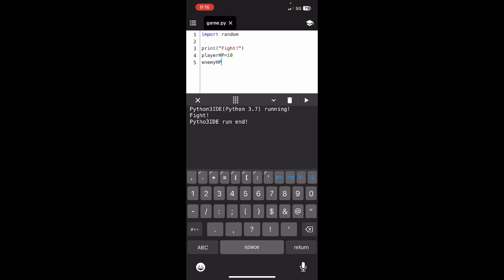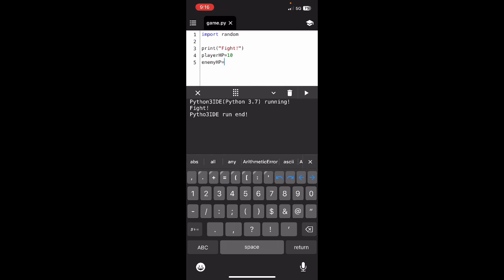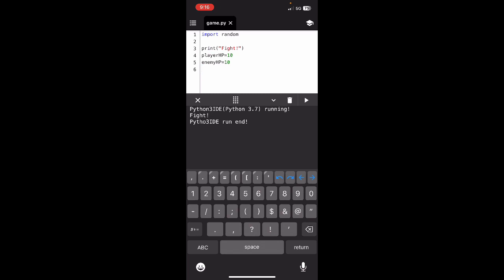Whoops, I forgot the equal button. There we go. Enemy HP is equal to 10. So now we have set some initial conditions: the player has an HP of 10, the enemy has an HP of 10, and now we're ready to go. That's a couple of things that I'm hoping you're able to understand already, even not being programmers.